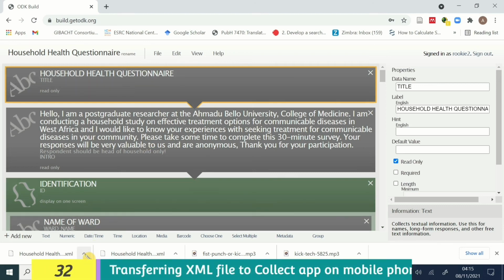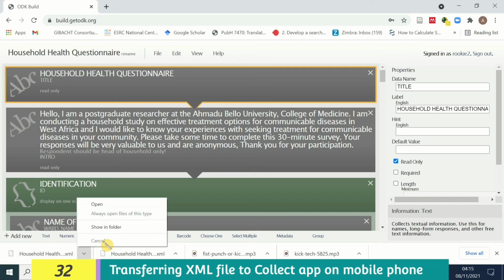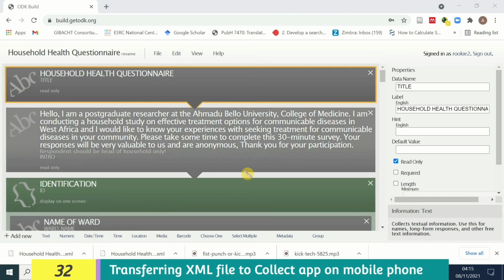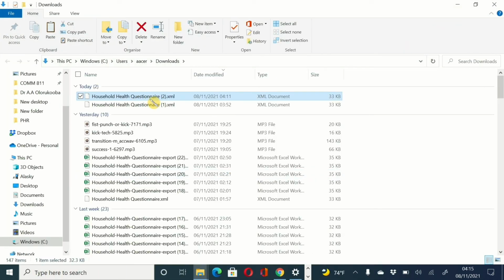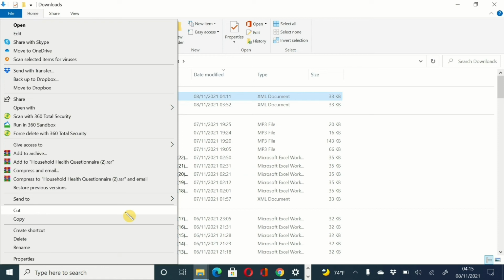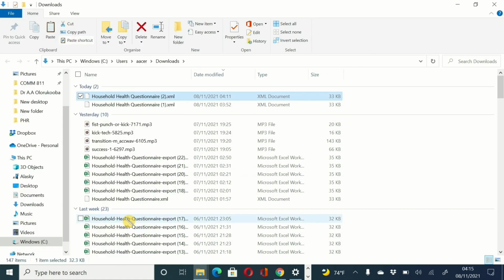All right, so after downloading the XML form, you can see my XML form here already downloaded. I need to just find out where the XML form is, so I'm going to check. Awesome. This is where my form is, so you can see the form. So all I need to do now is to copy this form into my folder in ODK.